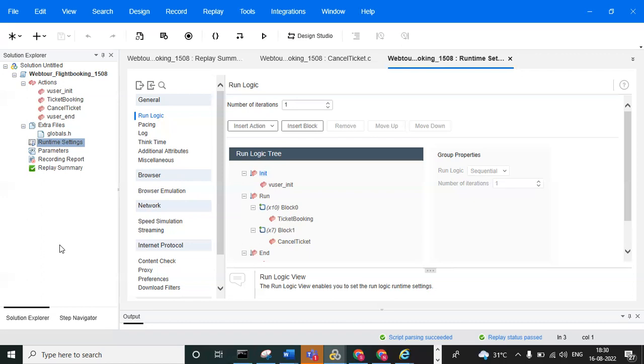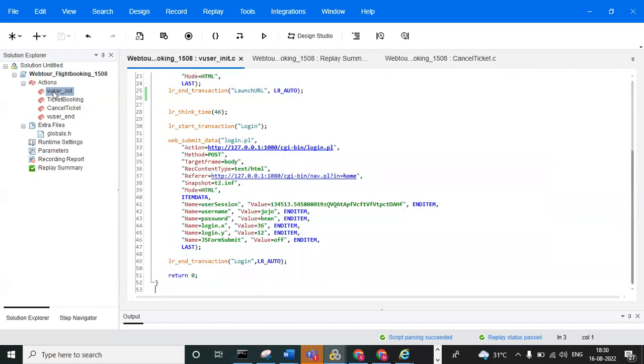But whatever settings you have given, say for flight booking, ticket booking will be 10 times. Then the same user logs in only one time, but he can do ticket booking again. You can observe here, no need to log in once again, and he can find another flight in the same transaction. Yes, in the same iteration.